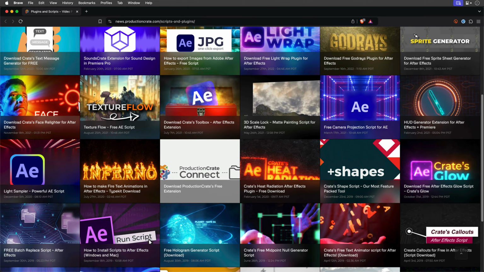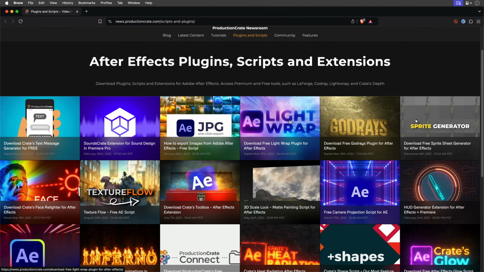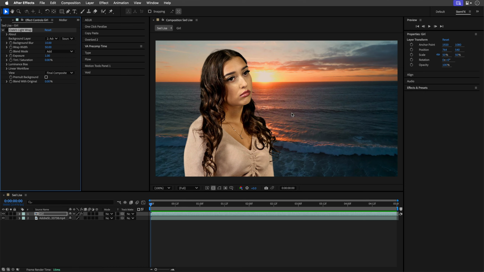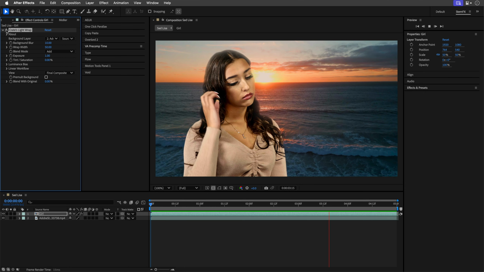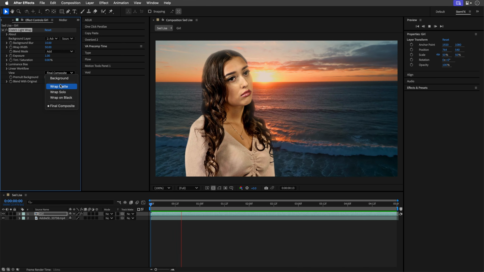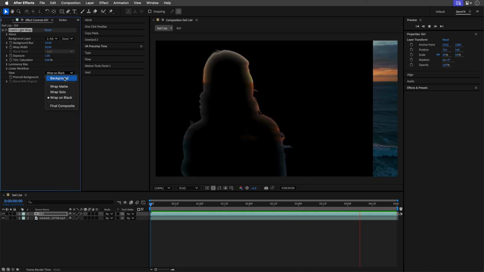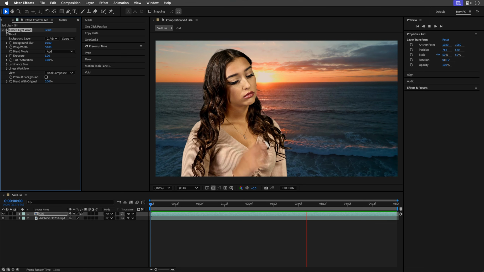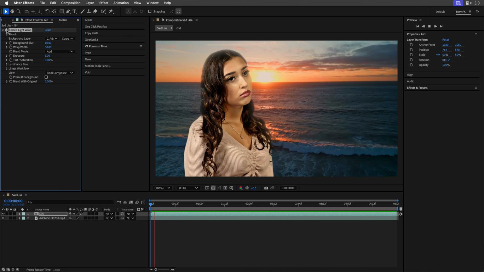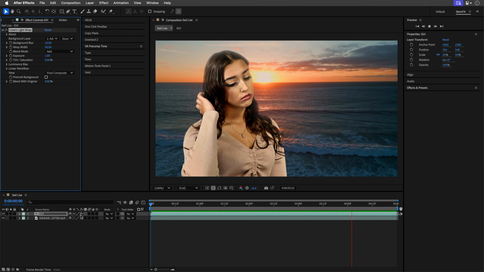One standout tool from their collection is the Light Wrap effect. This handy effect helps create more believable compositions by simulating the way background light wraps around your subject. It's an essential tool for blending elements seamlessly and adding that extra layer of realism to your work. Be sure to explore their free offerings. You'll find plenty of tools to take your projects to the next level.